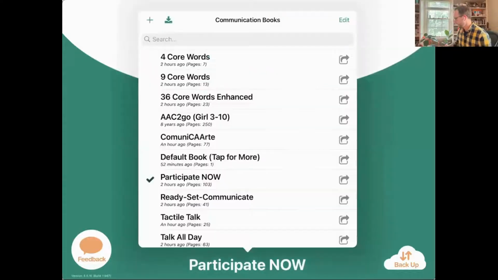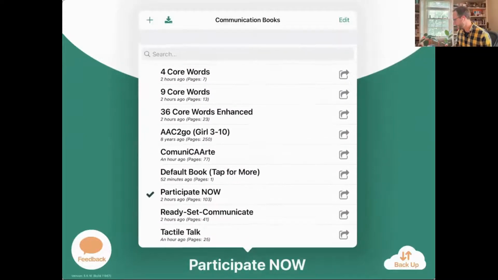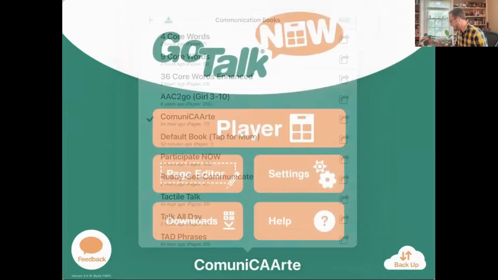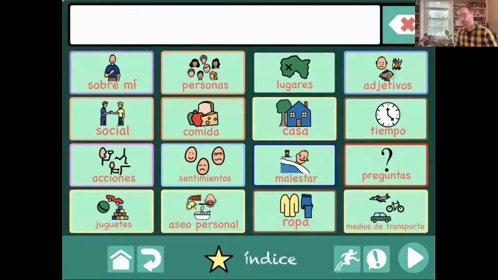Now to change it up just for something a little different, we also have Comunicarte. This one is designed for Spanish-speaking individuals, and this book is also included in our GoTalk Now Espanol app, which is a Spanish language version of our GoTalk Now Plus that comes with Spanish voices, it comes with this book, and comes with PCS symbols in Spanish as well.